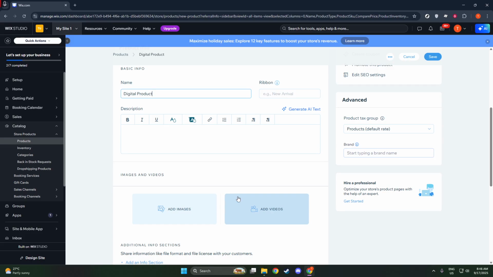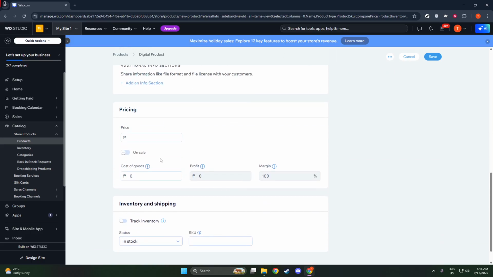Now, let's move on to uploading the file you want to sell. It could be an ebook, a comprehensive guide, a set of digital templates, or any other file you've prepared. Ensure your file is polished and ready for buyers.